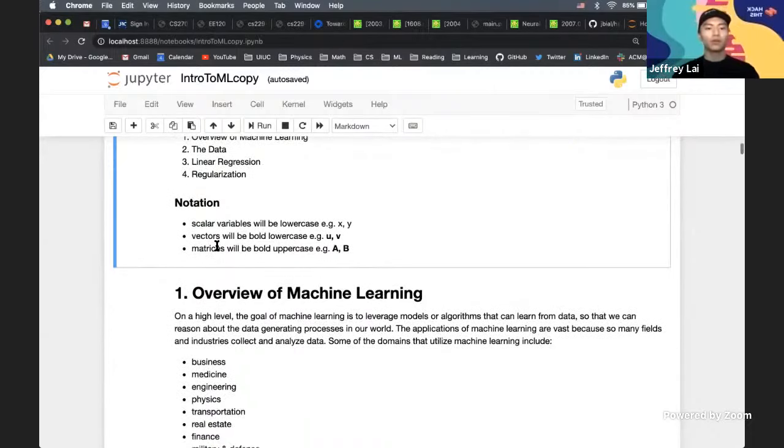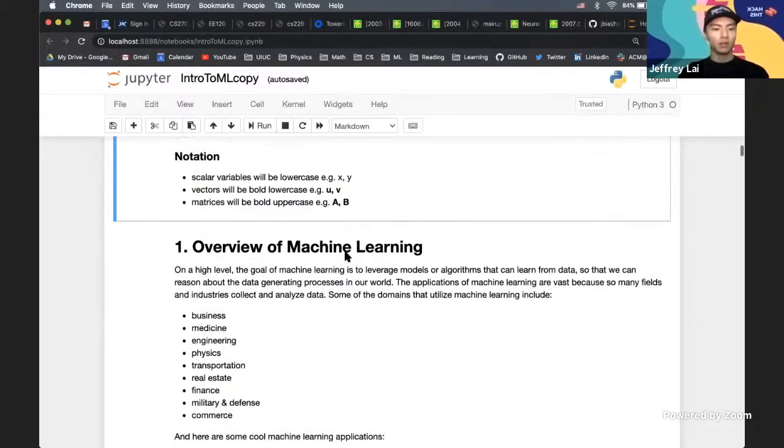Okay, so for notation, really quickly, because there's a lot of math in machine learning, so you have to be comfortable reading math, and the notation is very important. It's not always the same. So lowercase, unbolded, unitalicized letters are going to be scalar variables. Bolded lowercase are going to be vectors, and then bolded uppercase are going to be matrices.